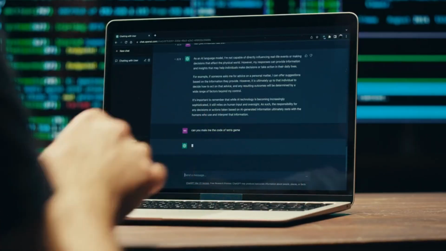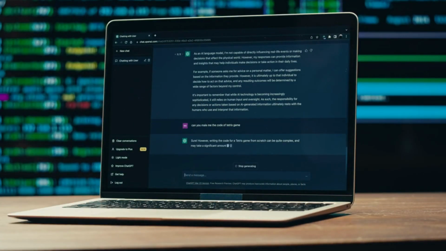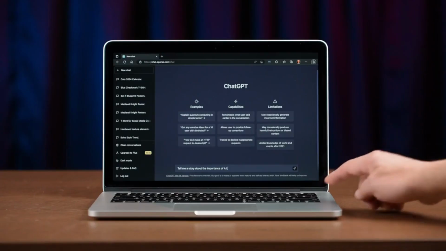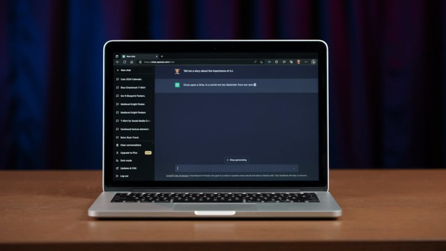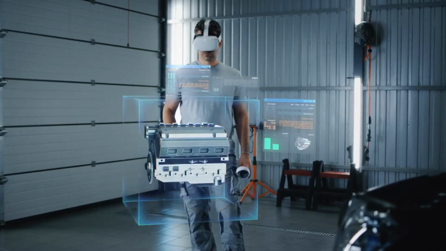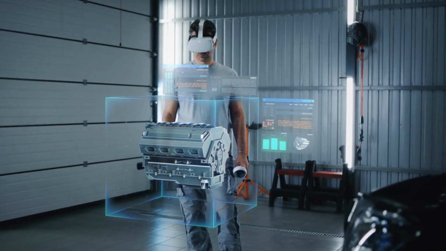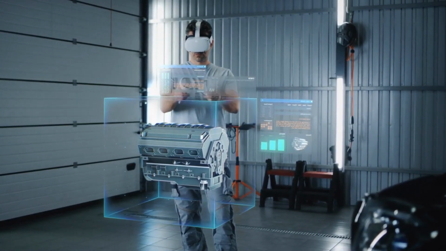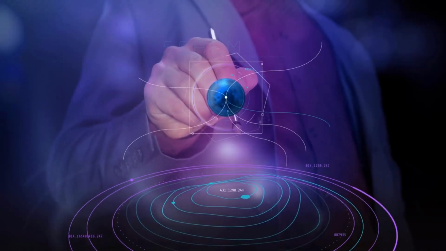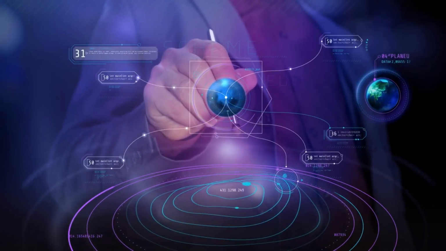Personalized education. AI can provide customized learning experiences based on individual needs and learning styles. It can adapt the content, pace, and difficulty level to optimize learning outcomes. Virtual reality (VR) and augmented reality (AR). AI can enhance VR and AR experiences by enabling realistic simulations, object recognition, and interaction with virtual elements.